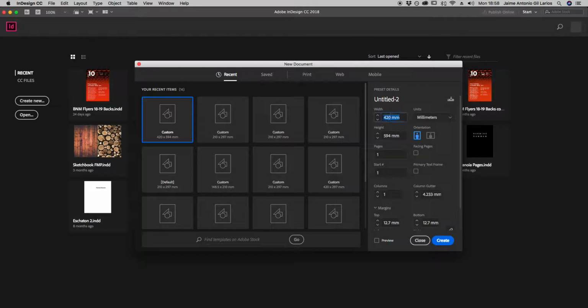So that's 594 millimeters, and the height is 420 millimeters. Okay. So you select the orientation. If you want to have a portrait presentation board, just click on portrait. If you want it landscape, click on landscape.